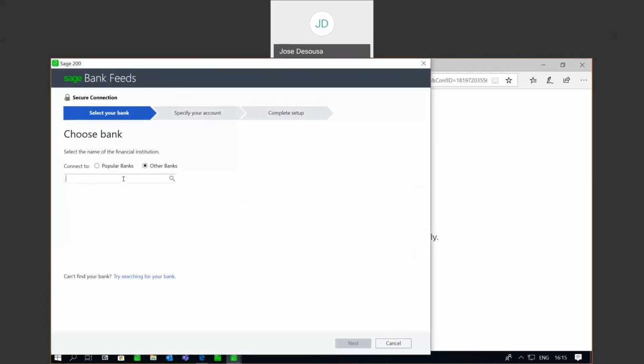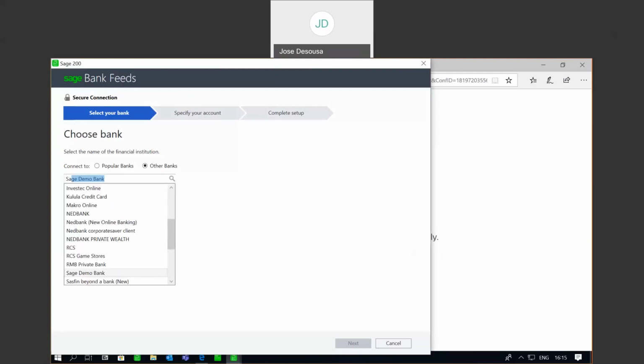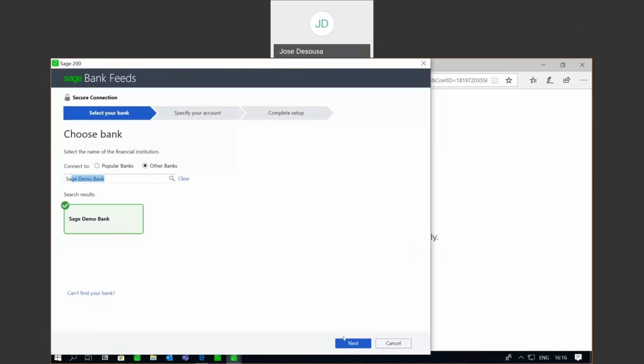What we have set up is a Sage demo bank. So I'm just going to type in those details there. And this is just a demo bank that is used, for example, for testing purposes, et cetera. So as you can see, there's a whole range of banks there and other financial service providers. Simply select the bank that you're making use of. So I've set to the demo bank account and I can go next.